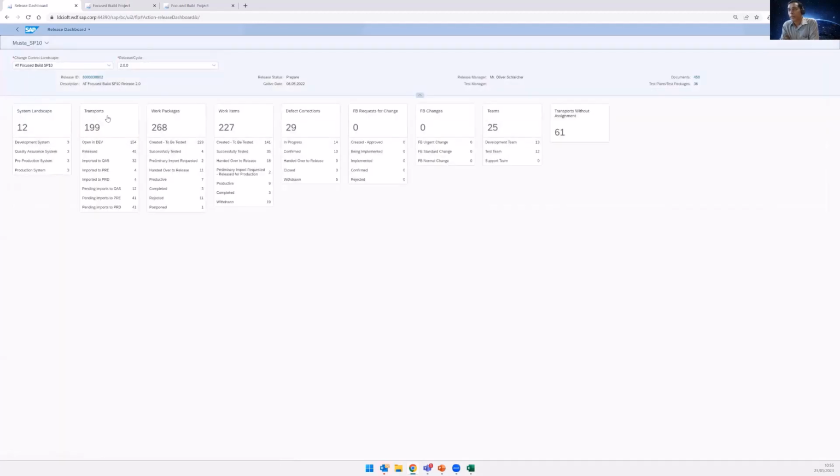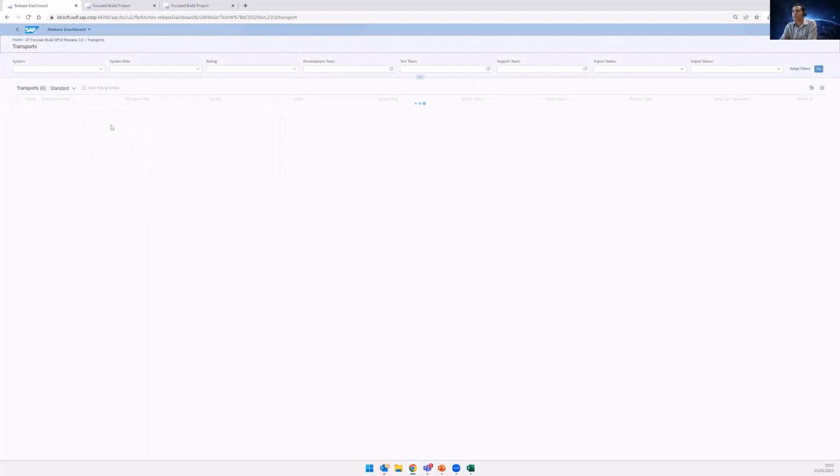Now, similarly, we have the transports, and if you look at the transports, there are 199 transports, and whether the transports are in the release status, whether they are open in the development system, if you want to move or change the status of the release from one status to the other, whether all the required transports have been released. If not, why are they not released? Whether they are in QAS system, pre-production system, production system, whether they're pending, and so on. So this provides you the complete transparency of the releases.